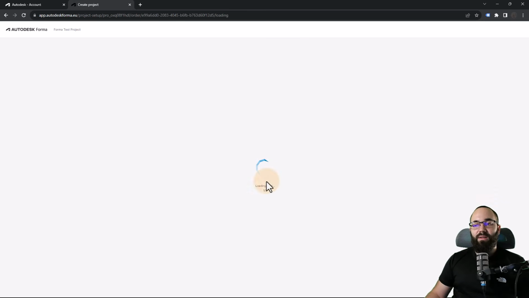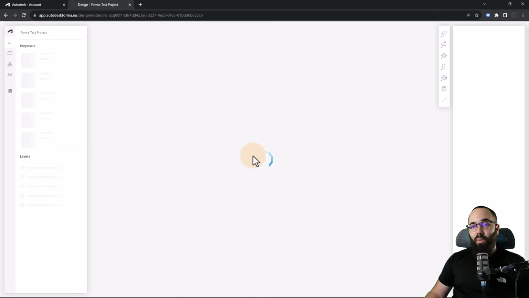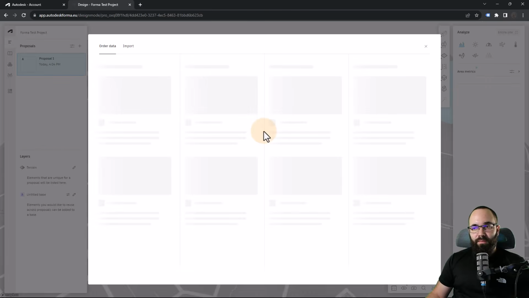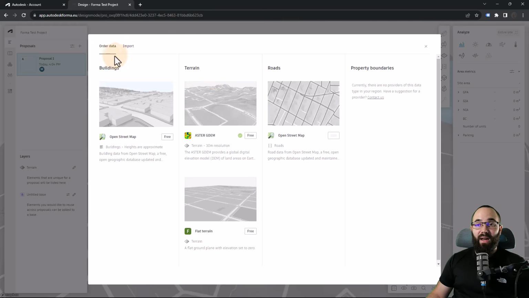So once we have that, it's going to start loading in data for that particular location into your Forma project. Once this is done, it's just going to show it. And this is what we get. So now we have the other data which we can import.